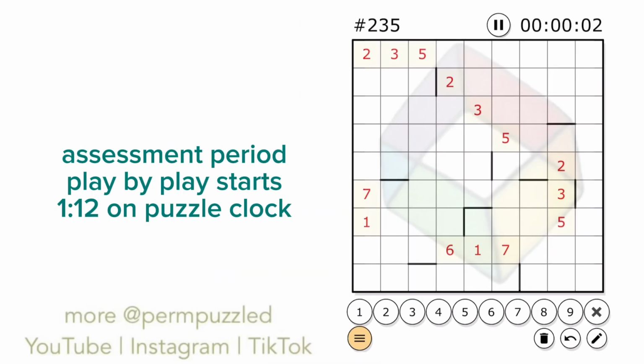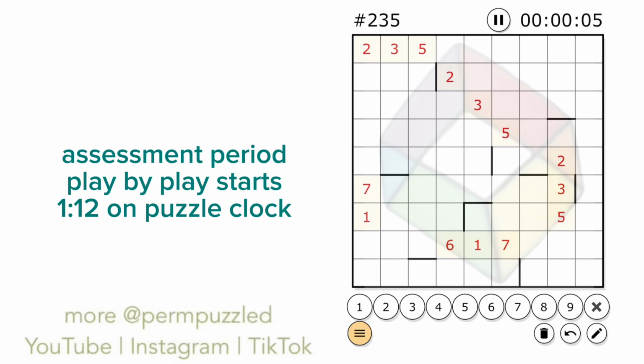If you're new to these solves, I will do an assessment first. If you're just here for the play-by-play, skip to the time indicated below the puzzle. And now for the assessment.